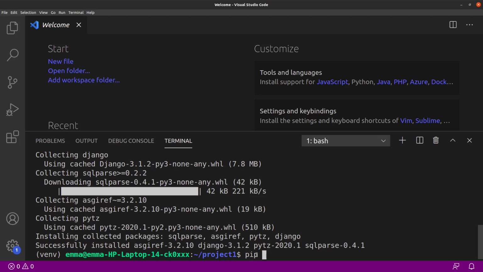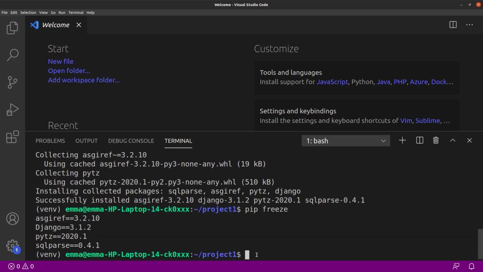So if I do a pip freeze, then I'll be able to see everything I've installed with Python. I've installed Django, and you see it is the latest version, and usually it's good practice to make sure you keep track of these packages you have installed in a file called requirements.txt.